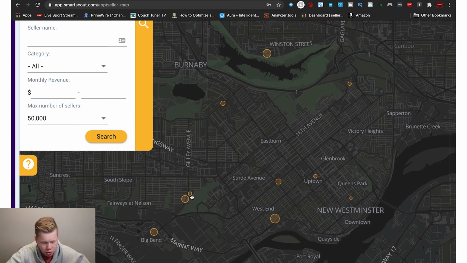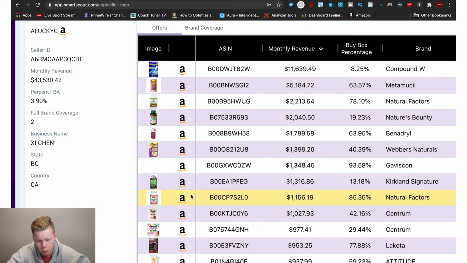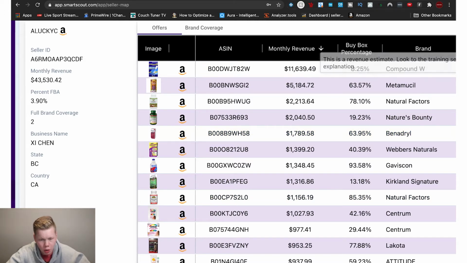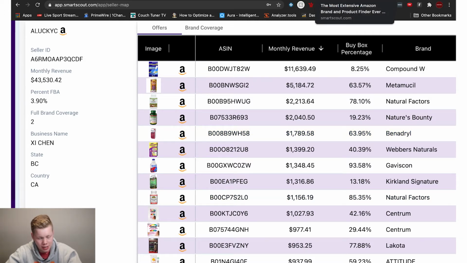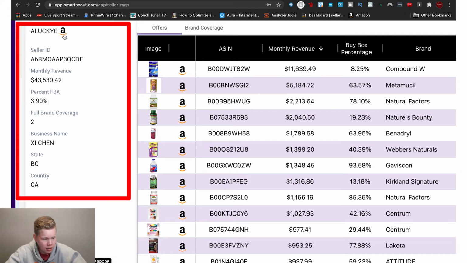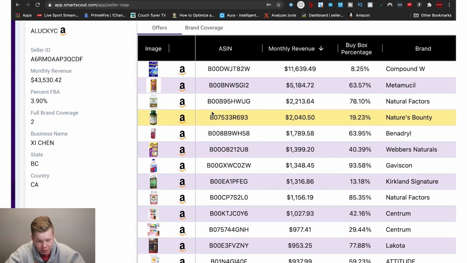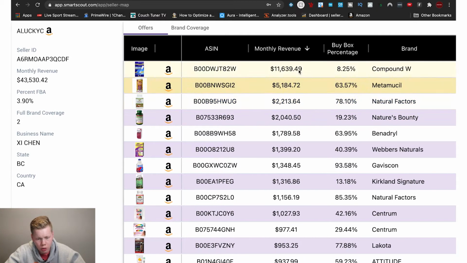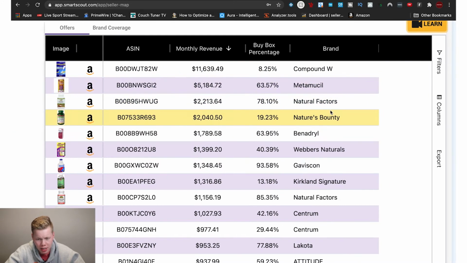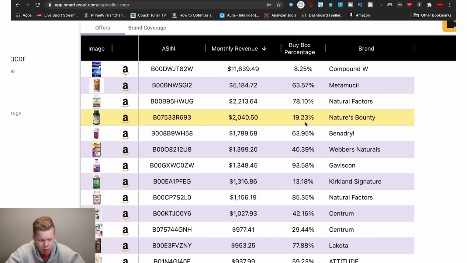So what we're going to do is go in and choose a seller. We're going to want to find one that is not private label, so we need to find a seller that is selling other people's products like we do here in wholesale, right? So I clicked on this seller, LuckyC. It shows you their seller ID, monthly revenue, how much FBA they do, the business name, where they're located, etc., right? Here's the thing that is extremely valuable: it tells you all of the products that they actually sell. You can see the monthly revenue, how much buy box percentage they actually get, and what brand the products actually are.